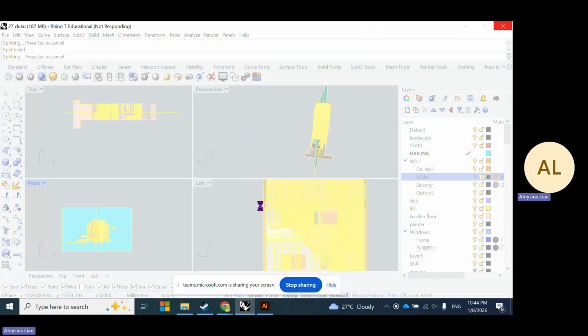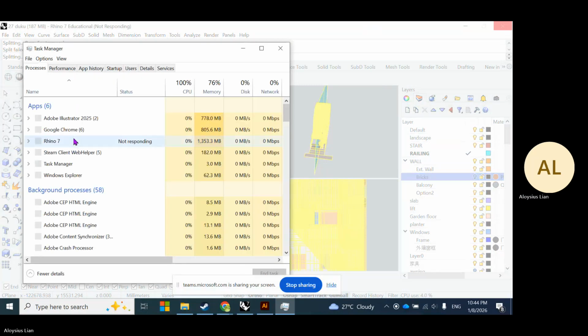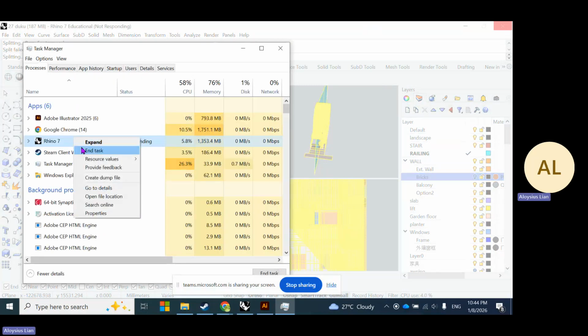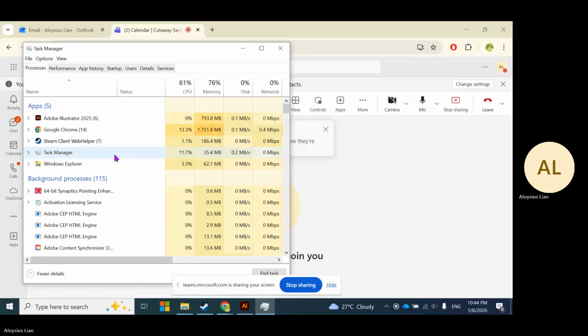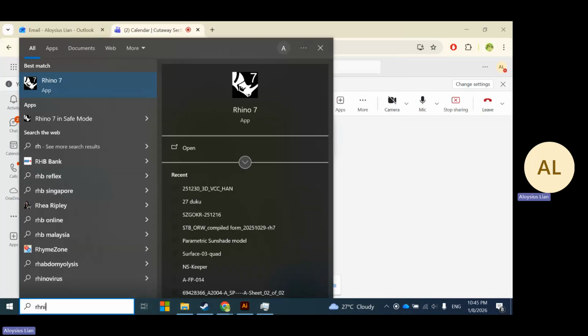Time for the good old killing of Rhino. Okay, so I will open up Rhino again.